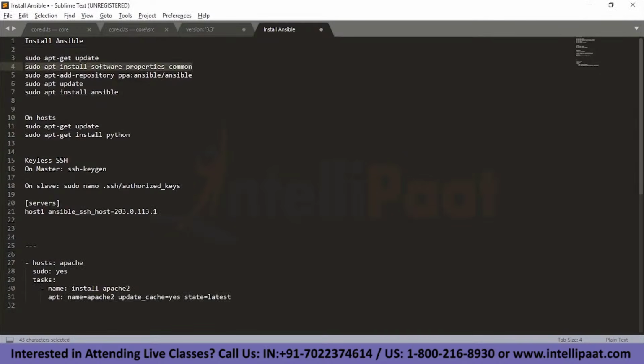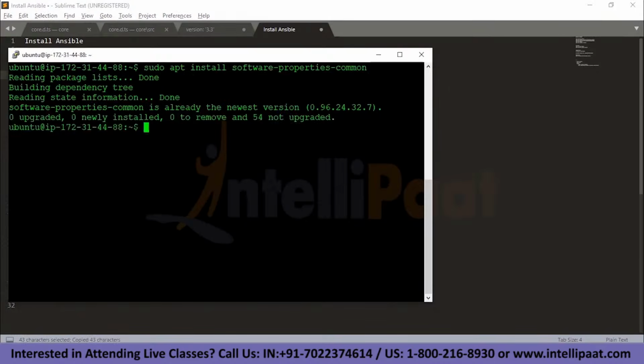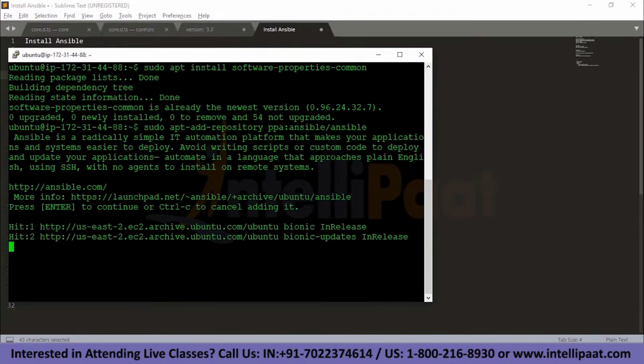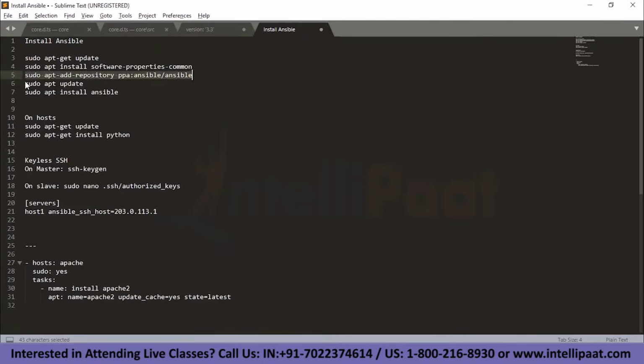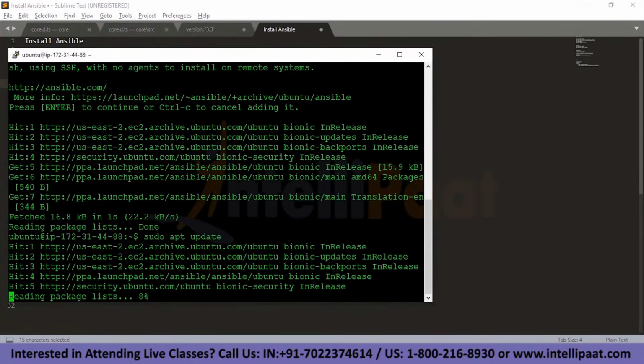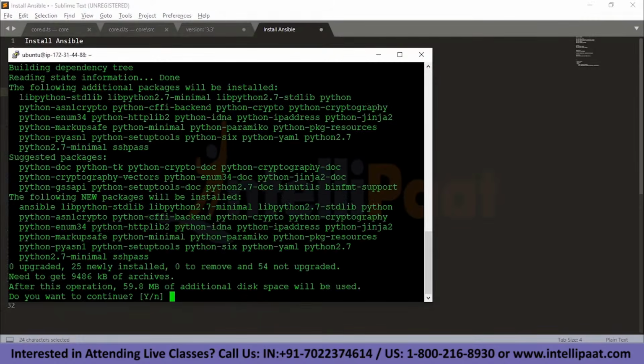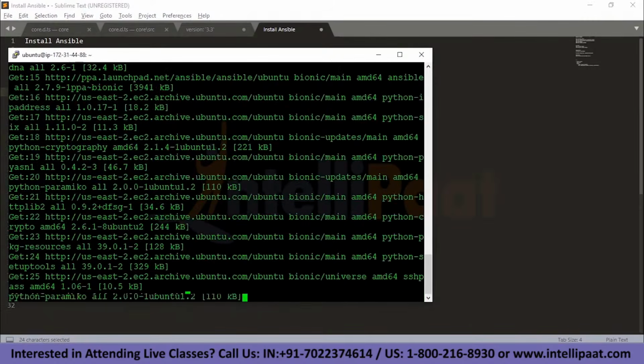The next command that you have to run is to add the repository for Ansible in your master. Just type in this command, hit enter, and this will add the Ansible repository to your master. Next step is to update the machine, so let's update the machine with this command. It says sudo apt-get update, machine is updated, and now finally the command to install Ansible. Hit enter, and Ansible will now be installed on this particular machine.